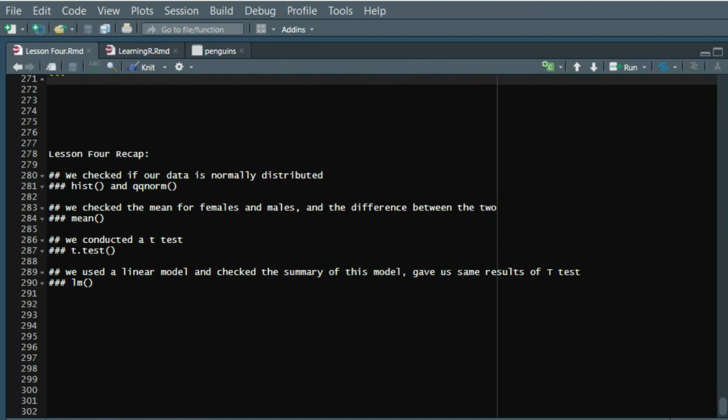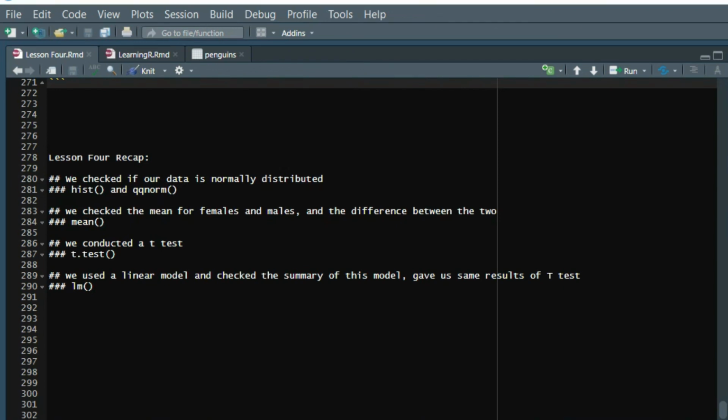We then conducted a t-test in two different ways. We used the t.test function, and then we used the lm, or linear model, function. And what we saw was those two functions gave us the same p-value, and that shows that a t-test is a special type of linear model, in which the explanatory variable is categorical, while the response variable is still continuous.